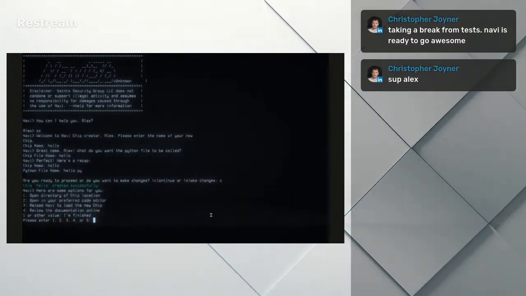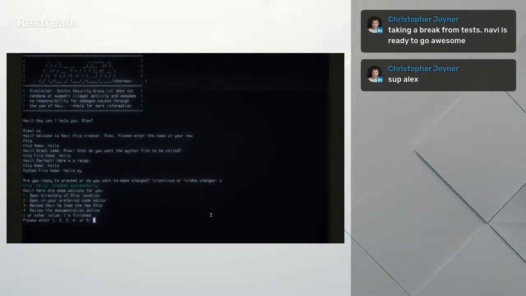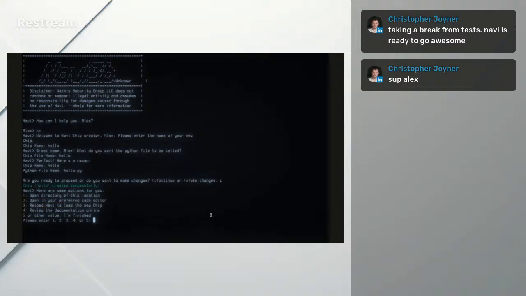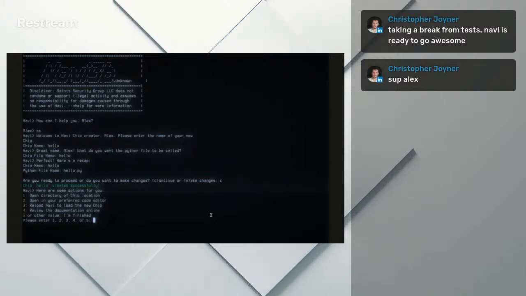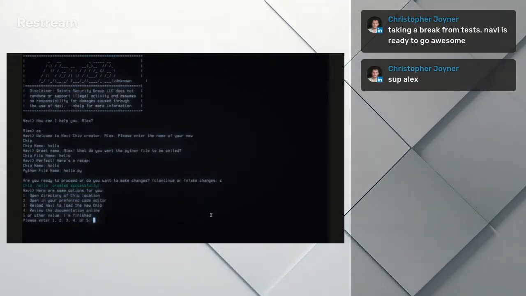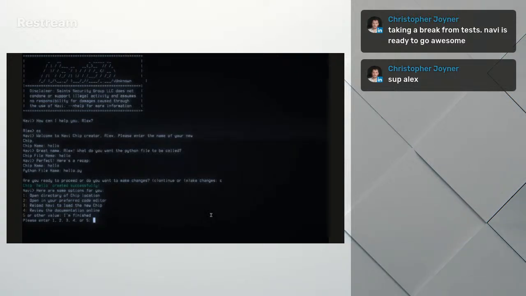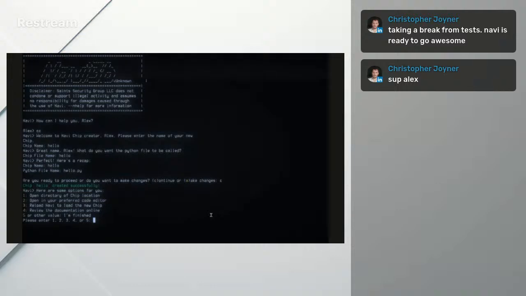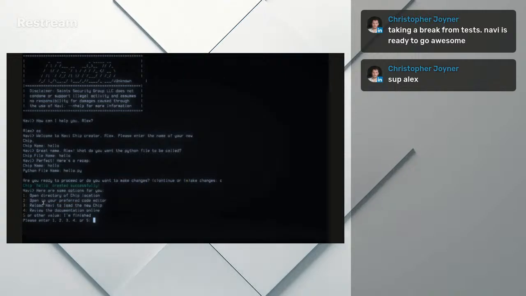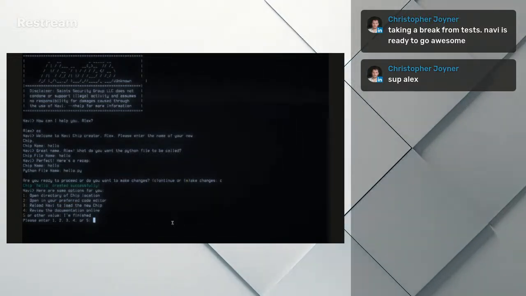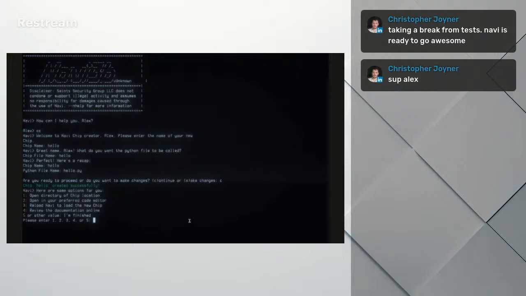Now, from here, we have a couple of options. We can either open the directory to the chip location, so that will actually pop open opt Navi chips, and then I think the dev folder. We can also open our preferred code editor and just start working on the chip. Or we can reload Navi to load the new chip, or review the online documentation. Or, for another value, I'm finished. We're just going to go with finished right now.